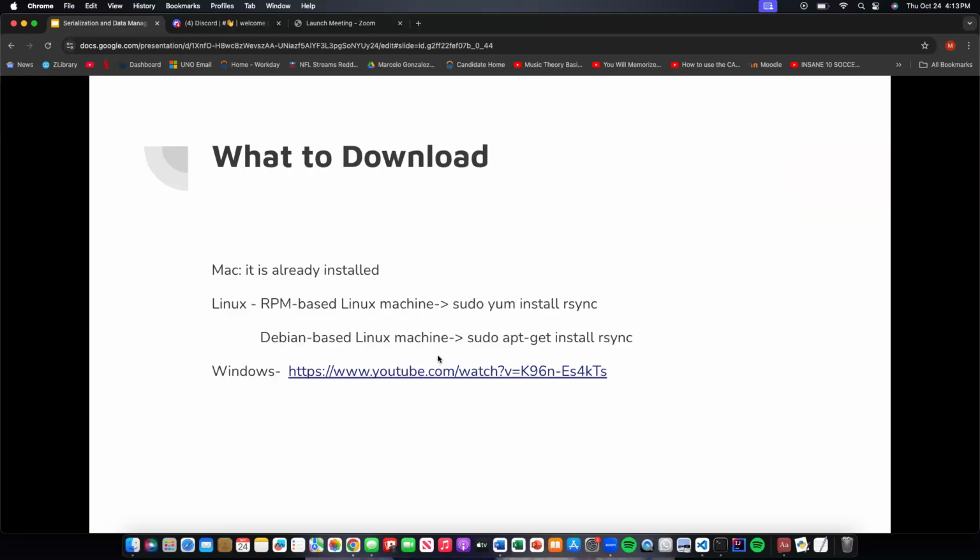So what do you need to download? Mac already has it installed, so I'd have to do nothing. For Linux, for RPM-based Linux machines, you have to do sudo yum install rsync. And for the Debian-based Linux machines, you have to do sudo apt-get install rsync. And for Windows, I linked a video on how to do it since it was multiple steps.